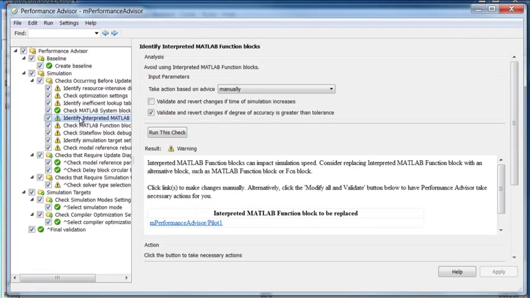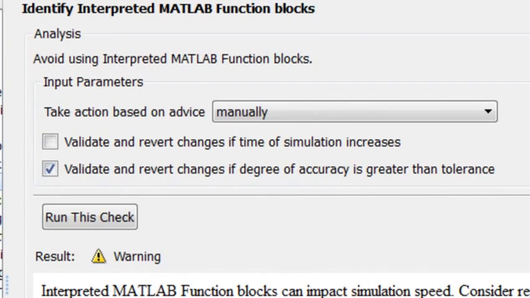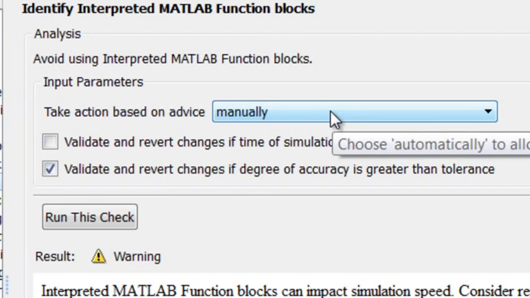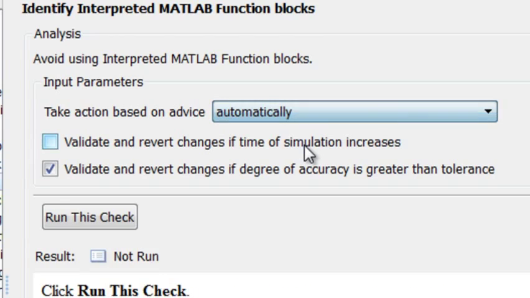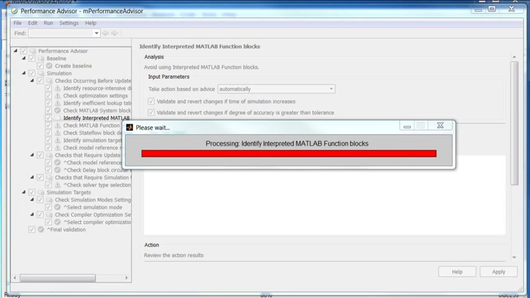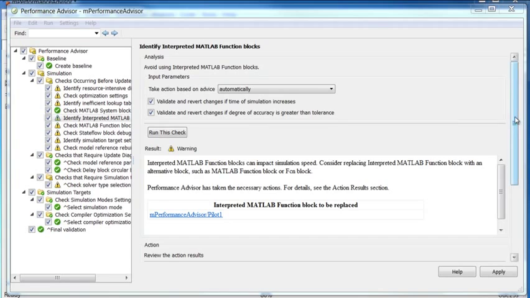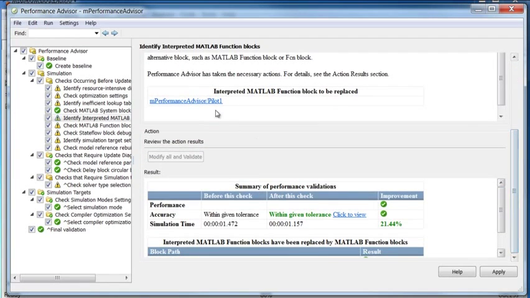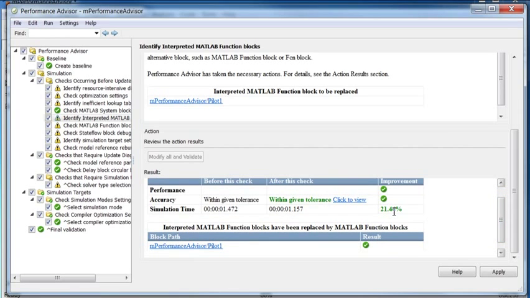By default, the check for interpreted MATLAB function blocks has an action parameter set to manually. You can set this check to automatically apply advice and make changes directly to the model. If you would like Performance Advisor to validate its own advice, select Validate Time and Validate Accuracy. As you can see, Performance Advisor replaced an interpreted MATLAB function block with a MATLAB function block and sped up the simulation by 21% while maintaining accuracy.